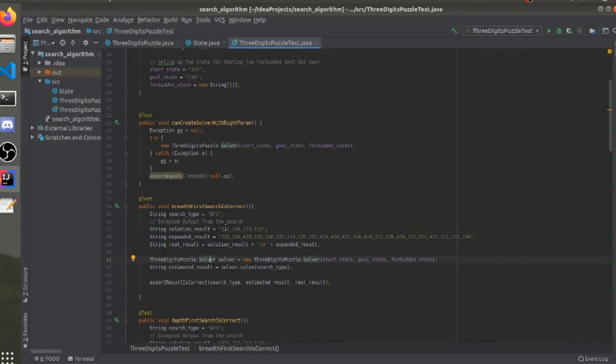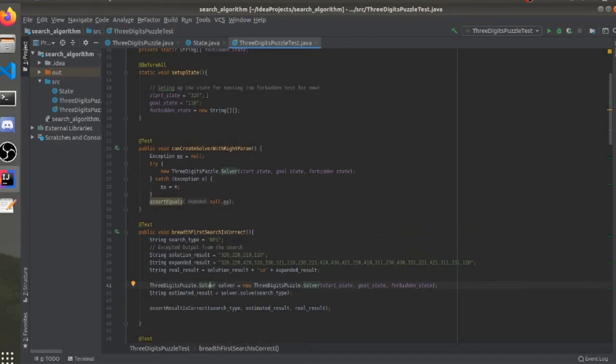If we start at this start state over here, 320, and we want to get to 110, how do we do it if there's no forbidden state? It's a simple example. There are a bunch of ways, but the most optimal way is 320, 220, 210, and then 110. This is the optimal path for breadth first search. To get to this, because we have to look at all the children, we need to expand all of these nodes. This is where we made this test first, to check if we're good. Here we did that by hand, and then the solver will try to hit that result.